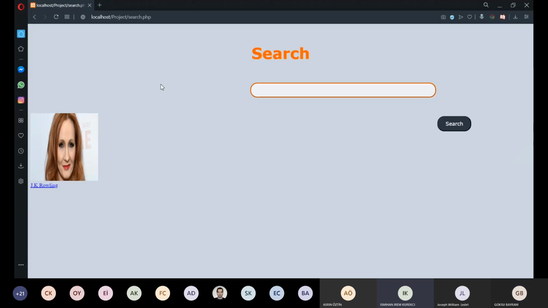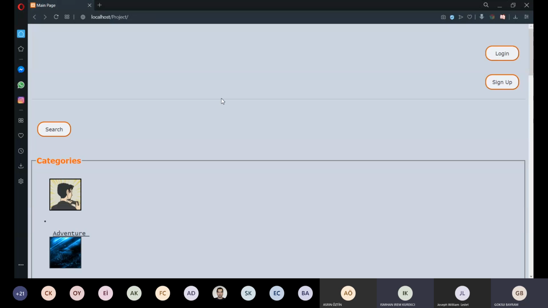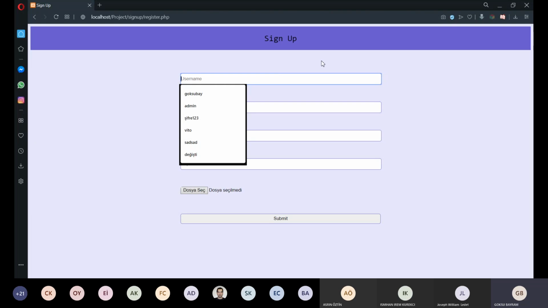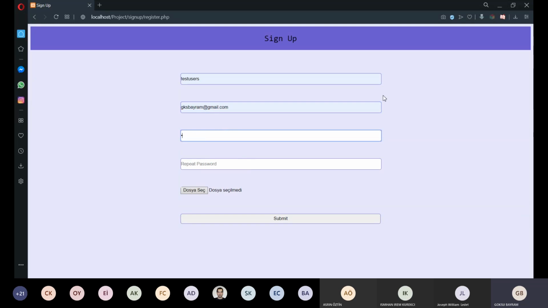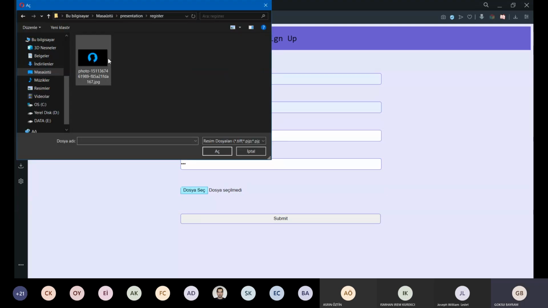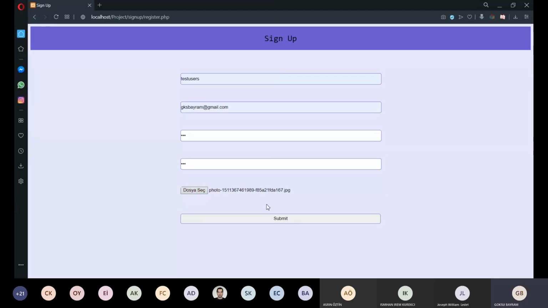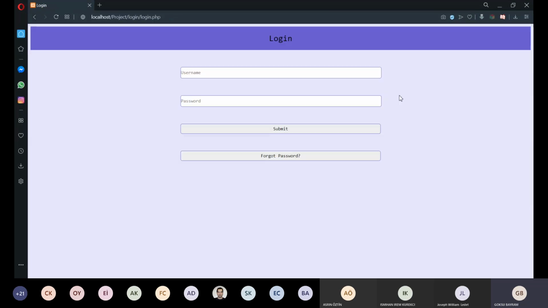Now, Göksu will talk about the login and sign up buttons. Yes, the first thing to do is we need to sign up to the database of the system. So I'm going to create a test user. The email is my email, and the password is not necessary for now. And now I'm going to choose a profile picture, then I will submit it. Then I go to the login.